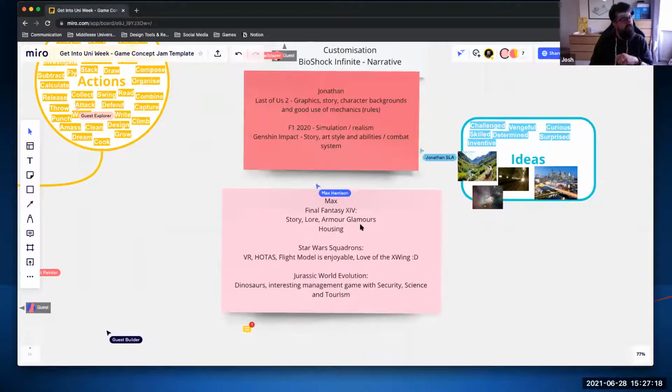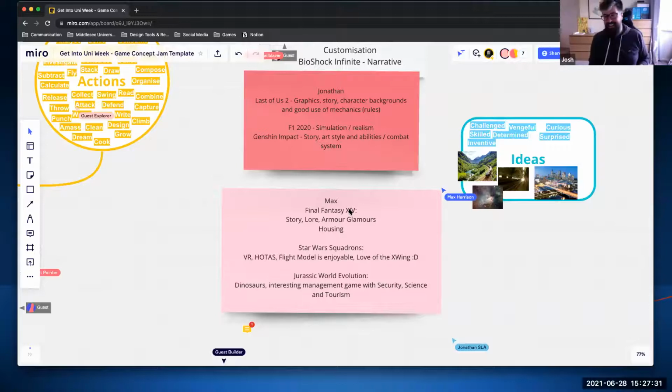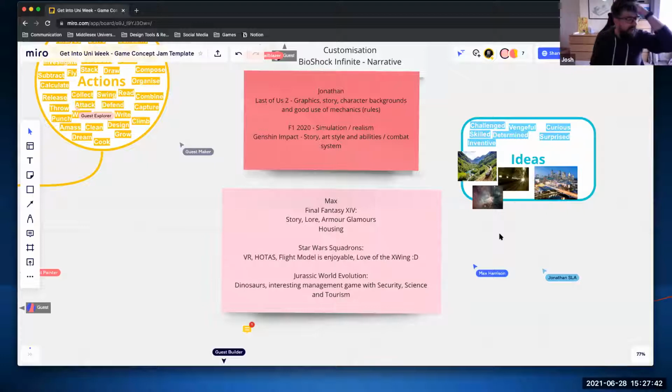I'm looking at the armor glamours and stuff from Final Fantasy. I'm like, can we make the train look really nice? You should be able to make the train look really nice. I want to do a photo shoot with the train. That would be amazing. I was going to say train dating simulator. That's not what I had in my head exactly, but it's all about the train, right? The train is the thing, and you're trying to make it look good.